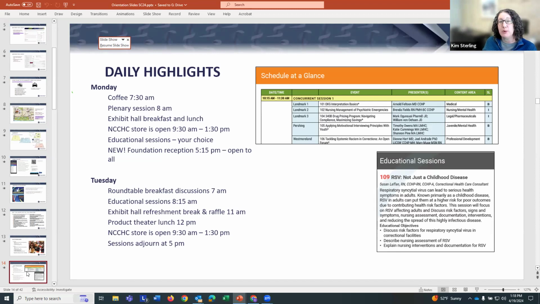Monday, there'll be a little coffee in the morning, some light refreshments, and then we have a plenary session at 8 a.m. on prostate cancer. And right after that, we will go into the exhibit hall, and we'll have a light breakfast in there as well as visit the vendors. And again, the NCCHC store is open if you need to buy any standards.